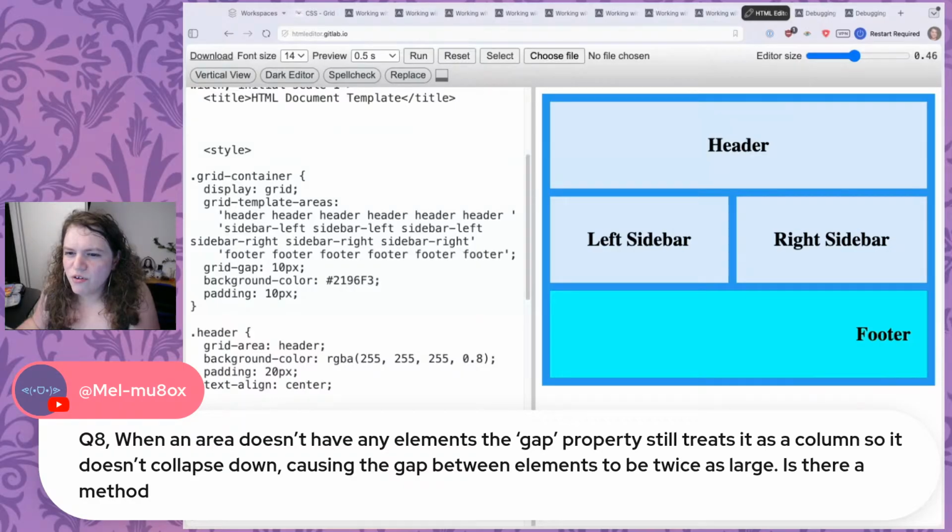Is there a method for collapsing the gap? I know you could use negative margin on elements, but that feels very messy. Let me read the question again. I think I did. Oh. How? With my solution. Oh, cool. Nice. I believe you.